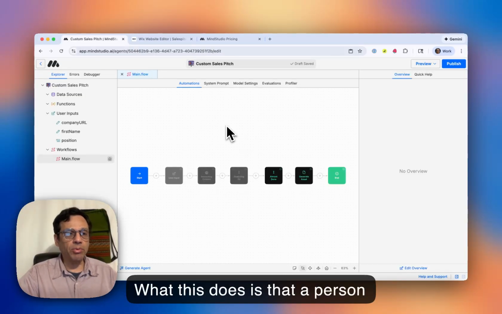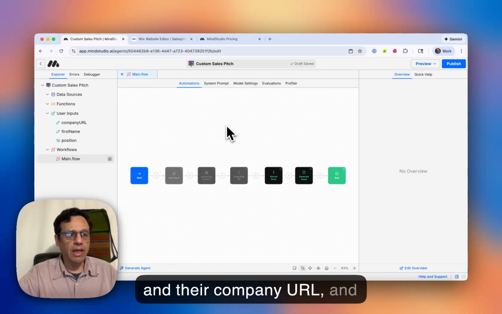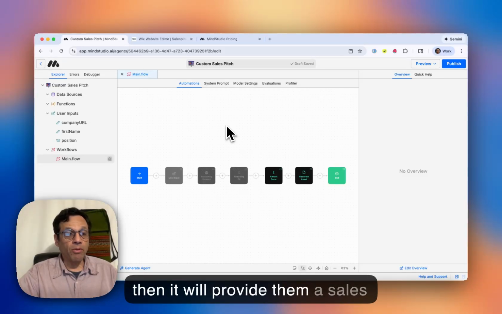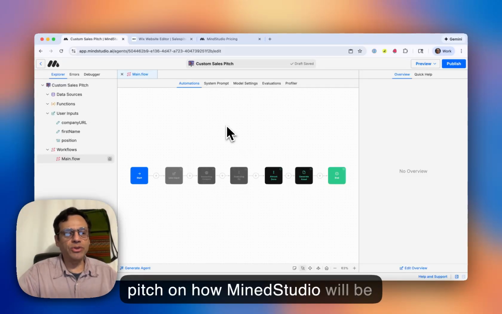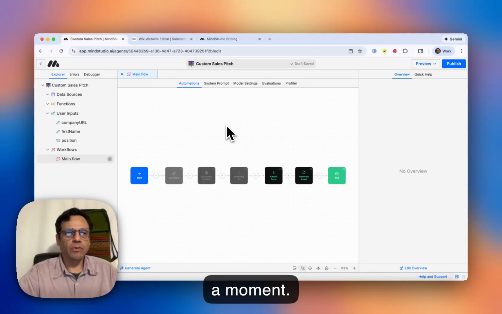What this does is that a person enters their name, their position, and their company URL, and then it will provide them a sales pitch on how MindStudio will be useful for their role. And we'll see how that works in a moment.